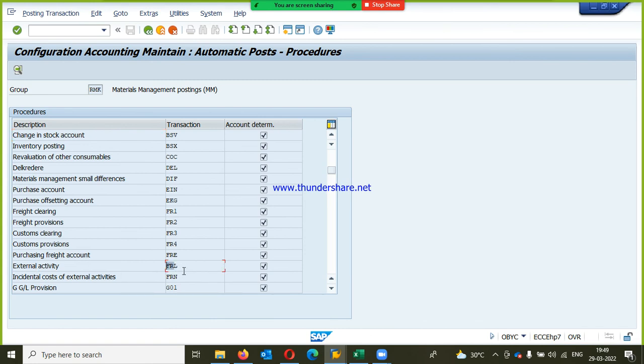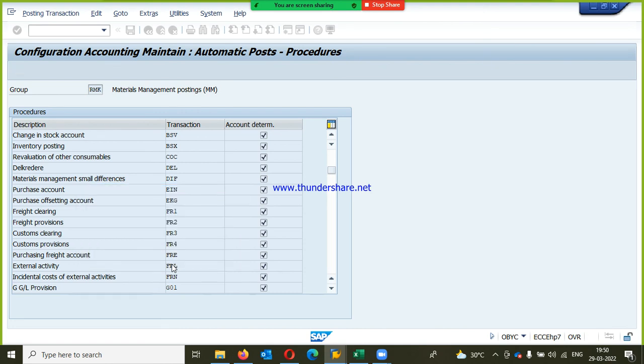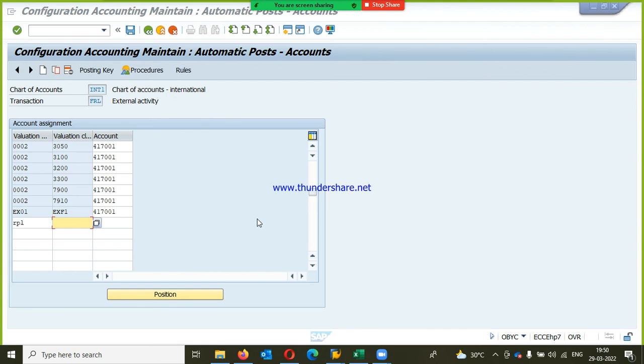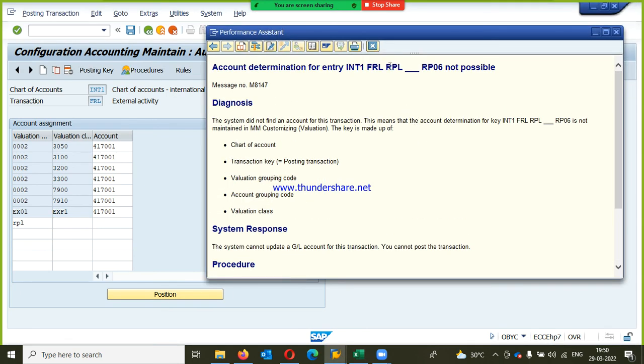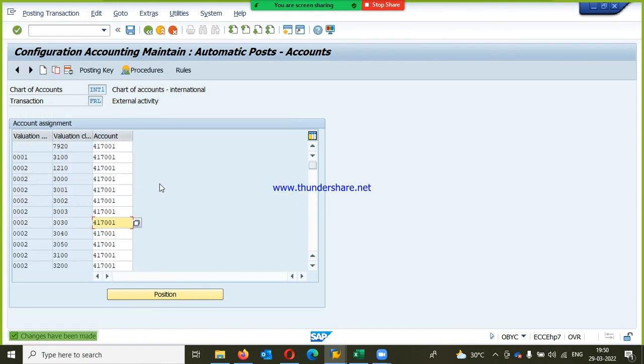FRL stands for external activity. Double click on that. External means some external vendor delivering the goods or we are receiving the goods, right? That is what we call external activity. Then chart of account INT1, enter, and come a little bit down, and here I need to give my grouping code as RPL. Then second requirement is RPL RP06, 417001. The same ledger you need to copy and paste it here. Enter, save.